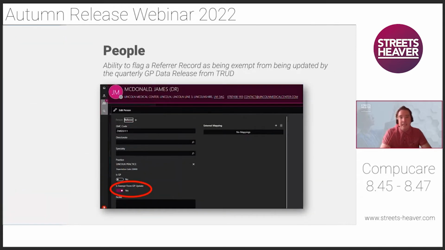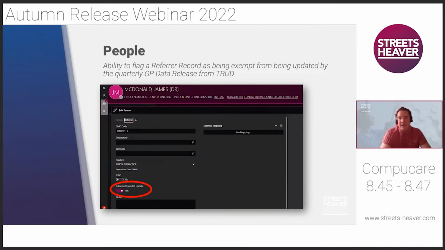Okay, so the next one then is in the people area, and it's specifically to do with the referrer role. So picture this as being GPs. So we get an update from a service called TRUD. It's an NHS data service, and we get the GPs and the practices. And then when you want to look for Dr. Smith in a particular practice in your town, you can find them, you can pull them into Compucare, and then that's what you can start to record against the patient as a registered GP in practice, or against the referral record, that episode of care, to say this is who's referred the patient in.